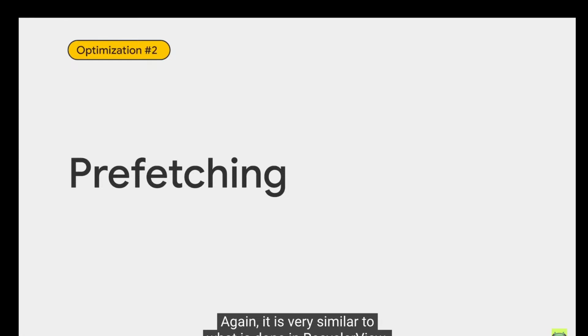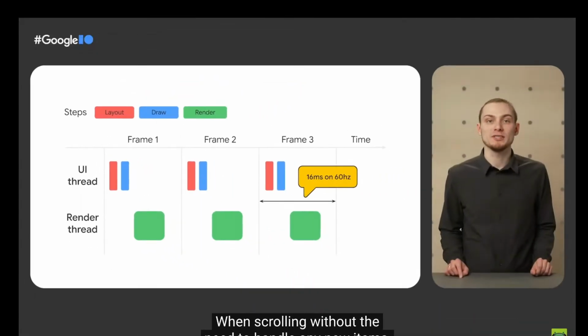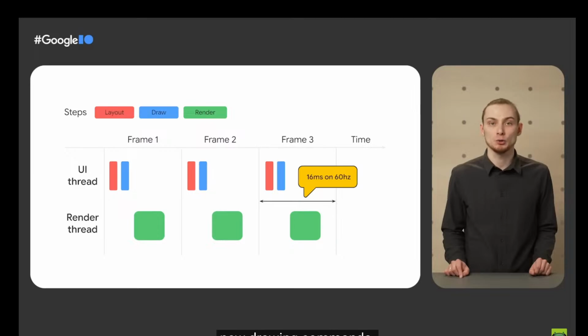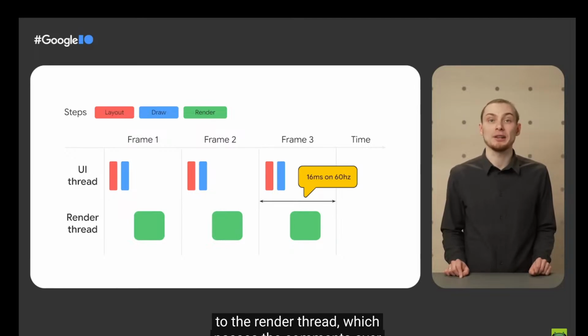The second performance optimization we implemented is called prefetching. Again, it is very similar to what is done in RecyclerView. When scrolling without the need to handle any new items, LazyColumn has no problems doing what it needs to do within the frame budget. If we take a look at what are the main steps, we can see that on the UI thread, we only need to do the layout in order to apply the new positions. And then we record new drawing commands. Then the drawing information is carried over to the render thread, which passes the commands over to the GPU.